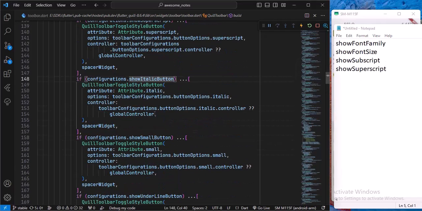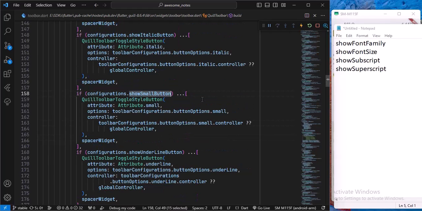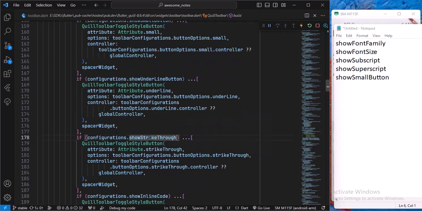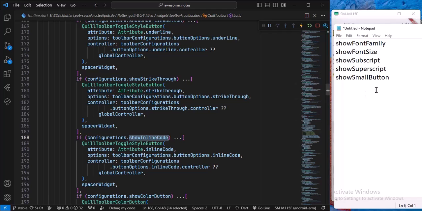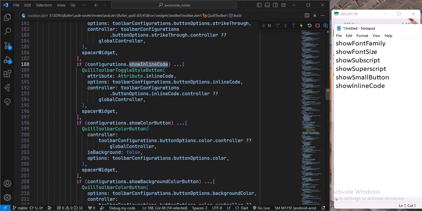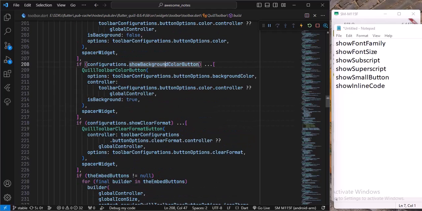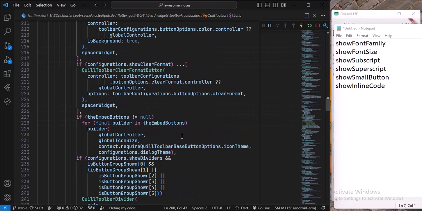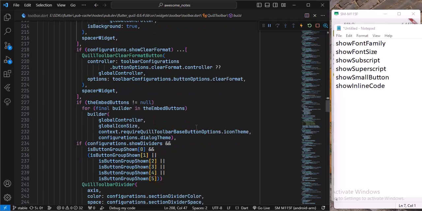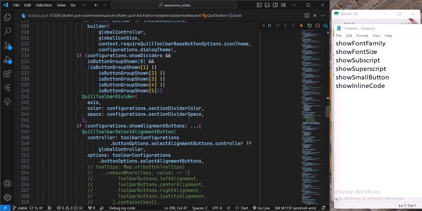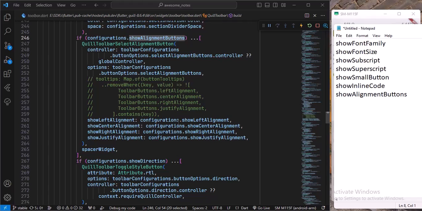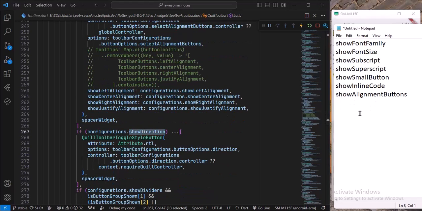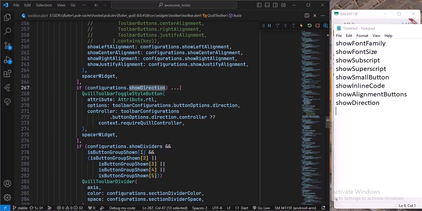And for show italic, we're good. For show small button, we don't want this. And for show underline, we're good. And for show strike through, we're good. For show inline code, we don't want that. And for show color button, we're good. For background, good. For show clear format, we're good. And let me see, what else do we have? Show alignment buttons, we don't want that. And for show direction, we don't want that too. And show dividers, we don't want that.